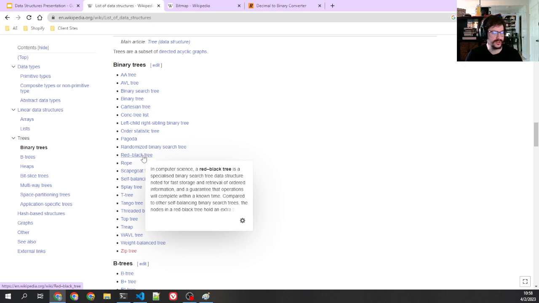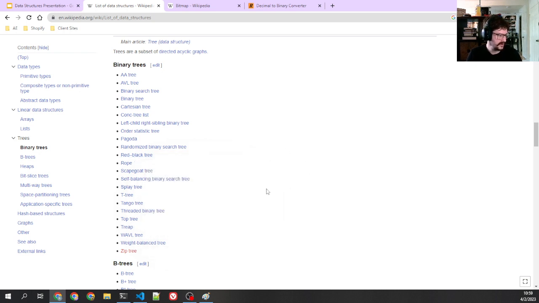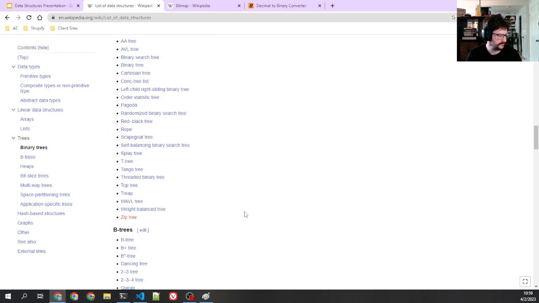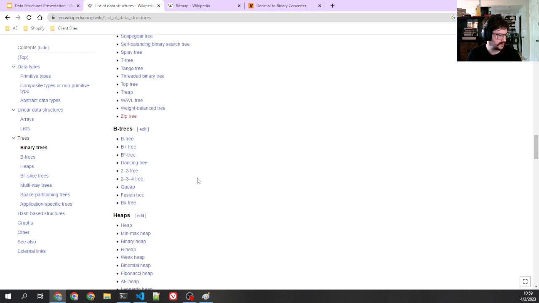A red-black tree is used for automatically balancing the tree, which can be useful in some cases. I did learn about red-black trees in college, but I can tell you since then I've never had to use one. So if you're interested, this one could be fun to look at. Some of these have really funny names too, like what is a scapegoat tree? Like why? First case lookup. I mean, yeah, top tree, weight balance tree.